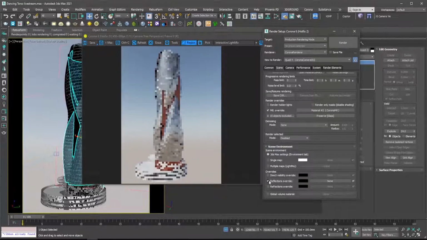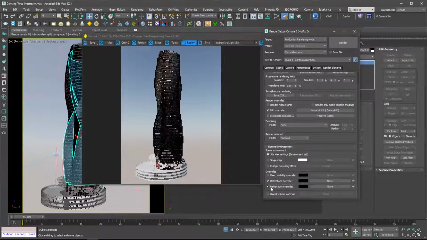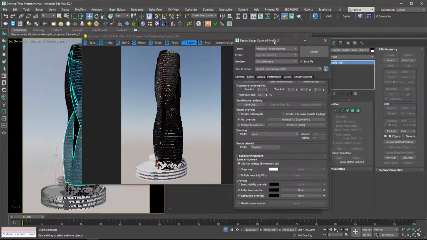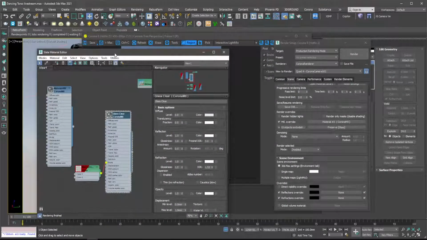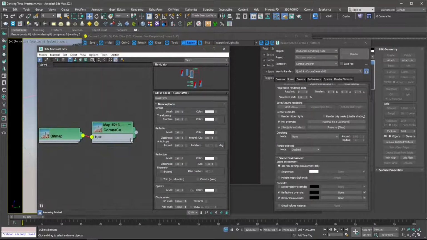But now we won't see it only in our reflection and refraction. So into here, and plotting this guy, this guy here.